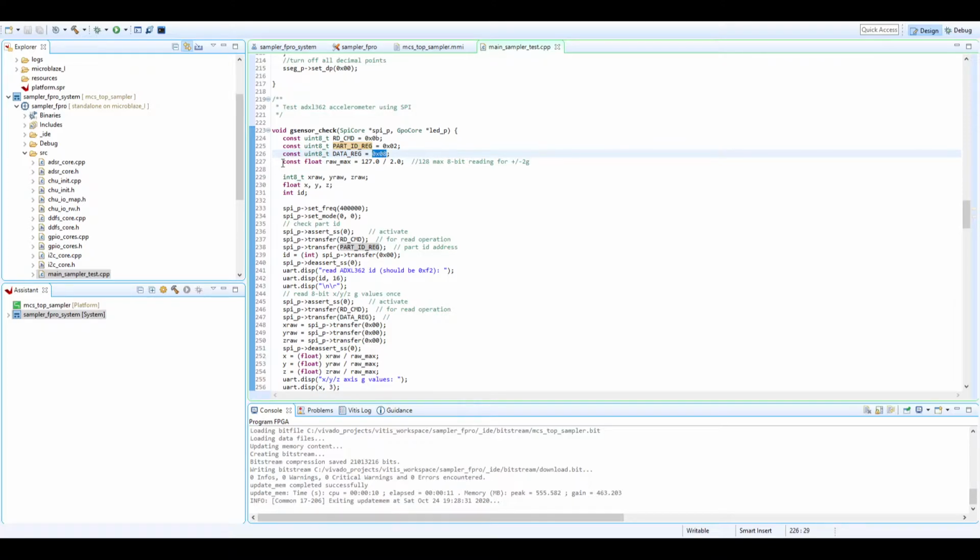So this is the one that is actually interesting. So row max is 127 divided by 2. And the range for this accelerometer is plus minus 2 Gs. So the maximum amount you get is 2 Gs and the minimum amount is minus 2 Gs. This is by default. You can definitely change this, but we're just going to utilize the default.